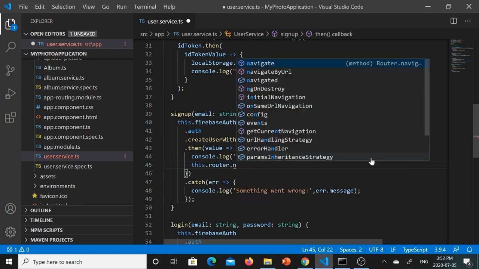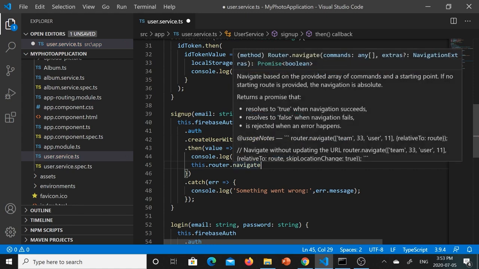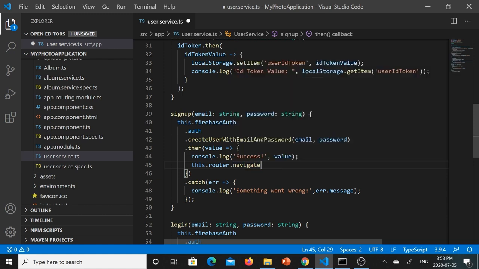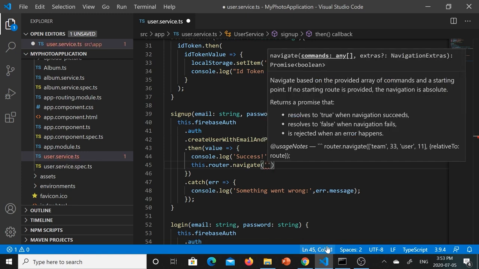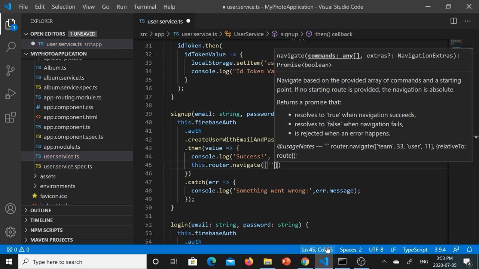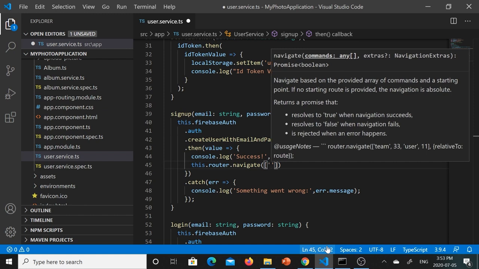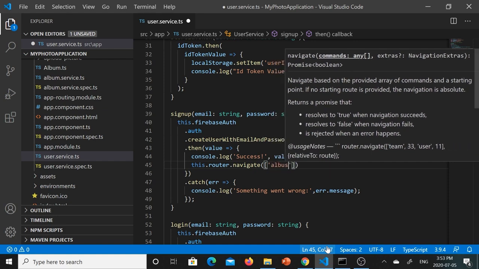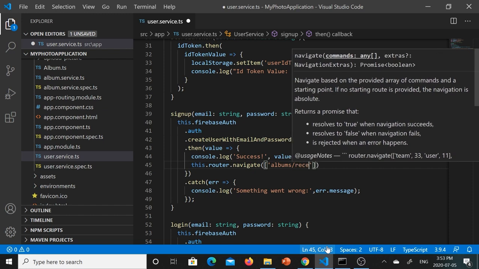.router.navigate, which is a function from the router, and it actually will allow us to navigate the user to a different place in the application. So in this case, we can navigate them to the place where the user can look at the recent albums. So albums/recent.